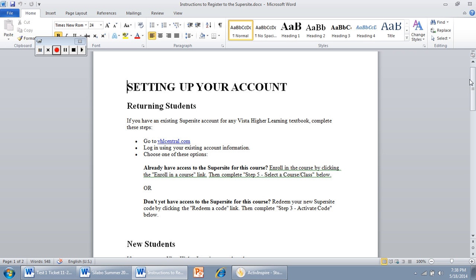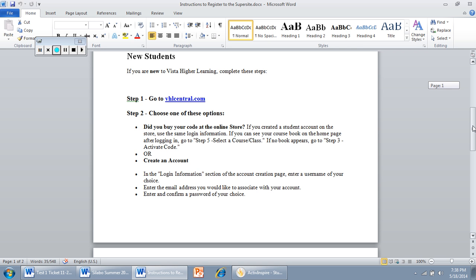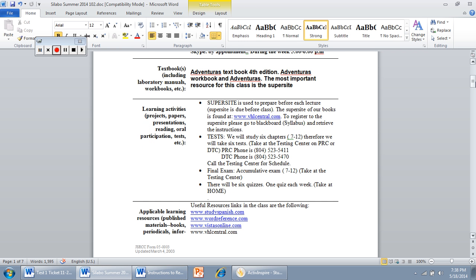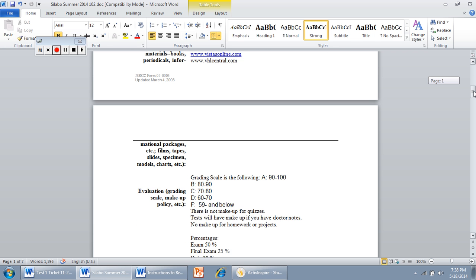I already have 6 students who took Spanish 1 with me on campus last semester, so they are returning students. They have to follow the steps for returning students. If you are a new student, you have to follow the steps. They're very simple. Just follow them and then you'll be in class on the Supersite. Okay. I also posted some useful links, but again the most important one is our 4th one, which is this website for our book, our textbook.